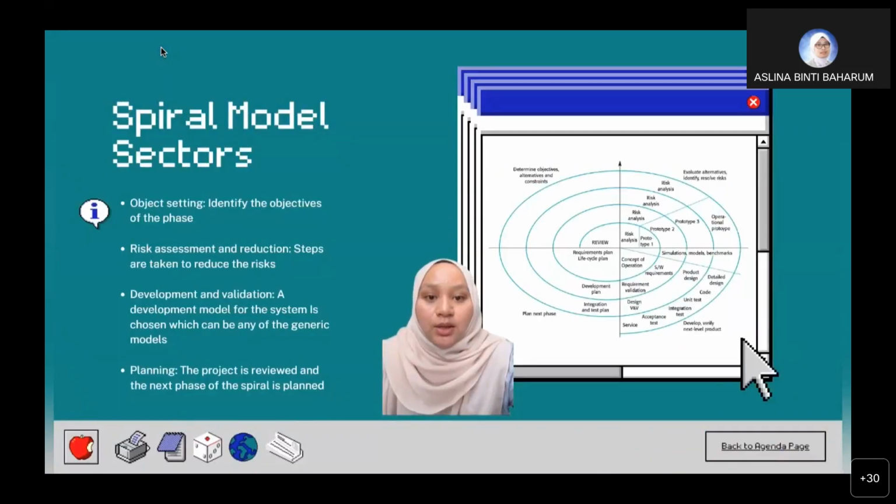Spiral model sectors. There are 4 quadrants here, and the first quadrant is objective setting. During the first quadrant, it is necessary to identify the objective of the phase and examine the risks associated with this objective. The second quadrant is risk assessment and reduction. A detailed analysis is carried out for each identified project risk. Steps are taken to reduce the risk. For example, if the requirement is inappropriate, a prototype system may be developed.